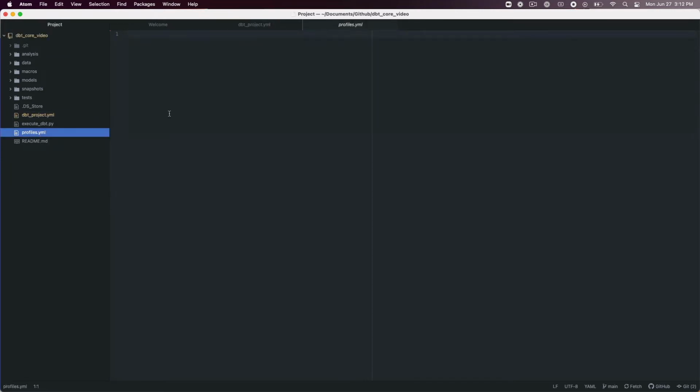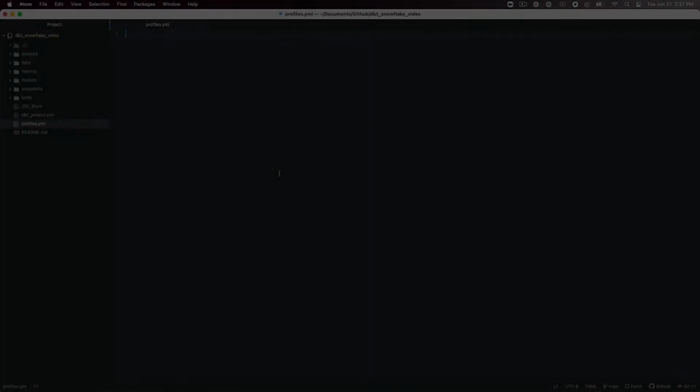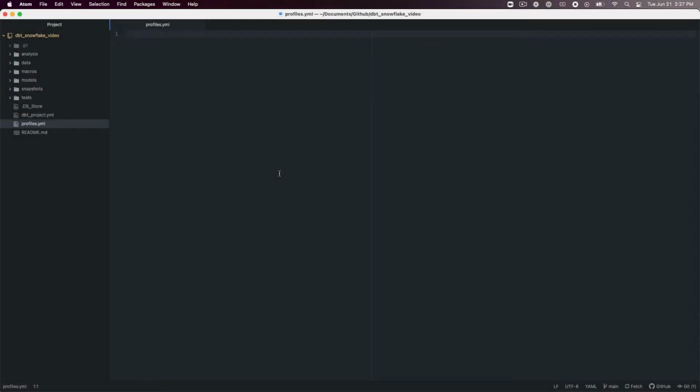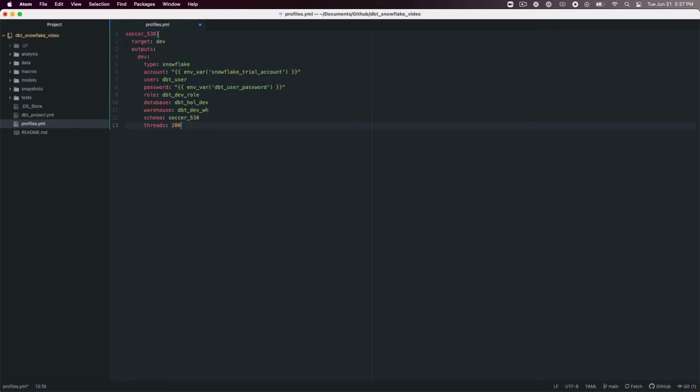Now open the Profiles YAML page. The Profile YAML file provides DBT with the database information that it needs to connect. We will now paste the code block from the written guide. The written version of this guide is available in the description below if you'd like to paste along as well. You will notice that the account and password fields are inputted with an environment variable. We will pass those in later so it is not freely visible to any user that sees our repository.